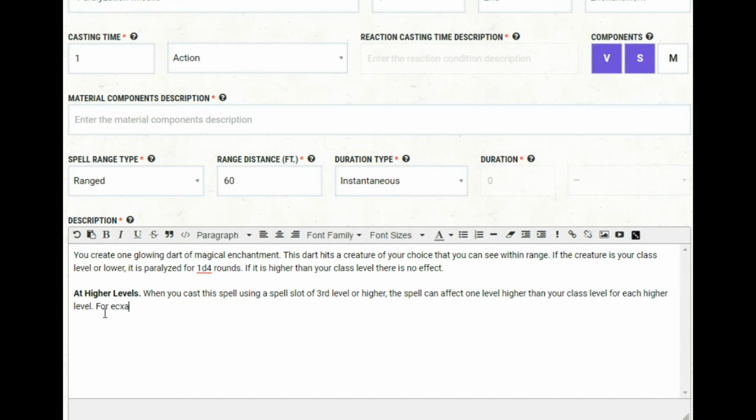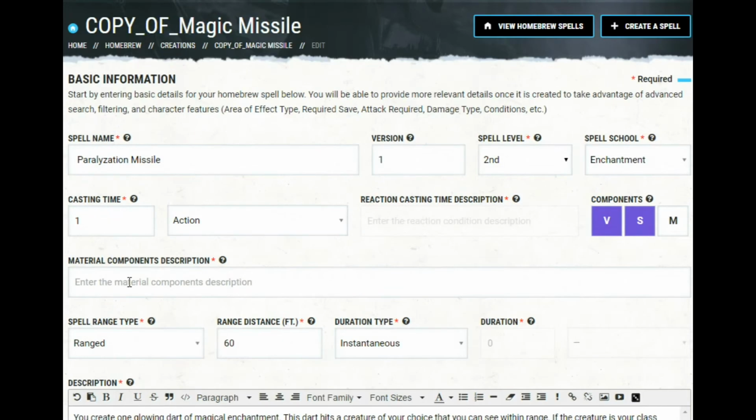For example, if your class level is 4 and you cast this as a third level spell, you can affect a 5th level creature or below. Okay, hopefully that's sufficiently confusing. All right.